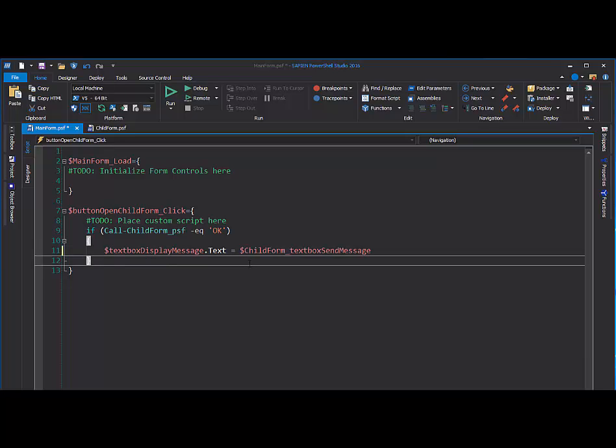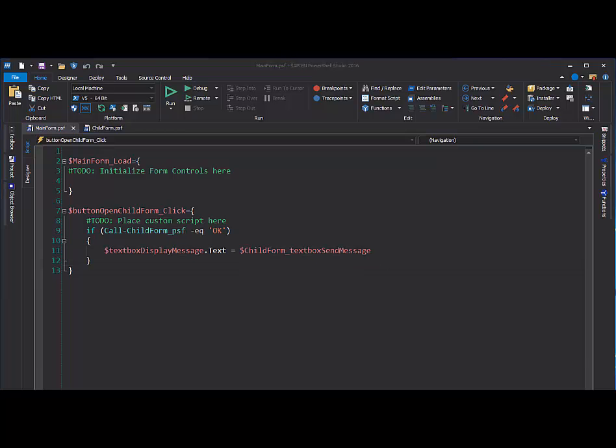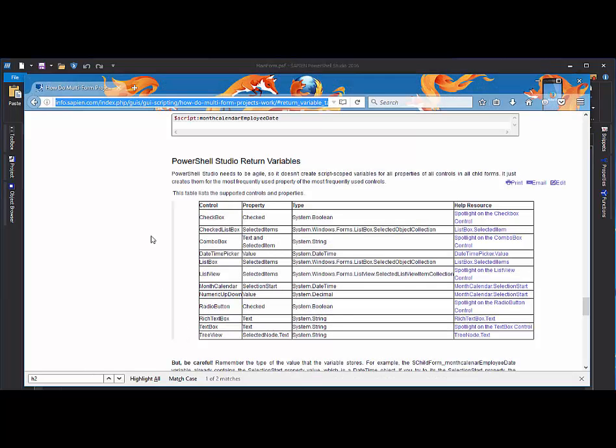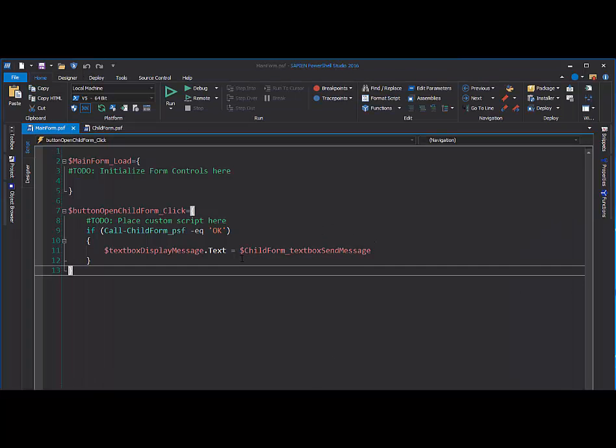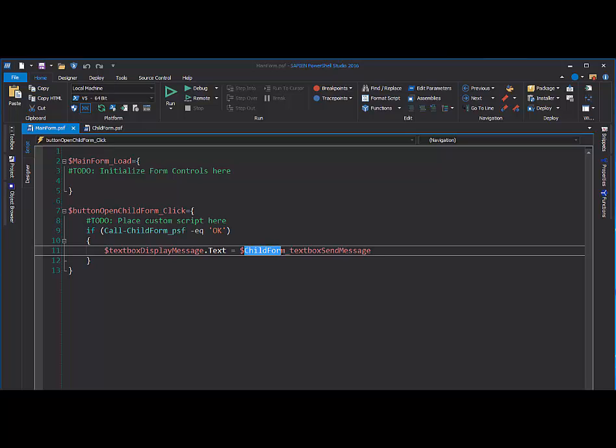PowerShell Studio creates script scoped variables for the most frequently used properties of the most frequently used WinForm controls. You can see the list of those controls and the selected properties in this PowerShell Studio return variables table. Here's the text box, and you see that it saves the text property, which is a string in the variable, and it always names the variable after the file, an underscore, and then the variable that holds the WinForm controls.